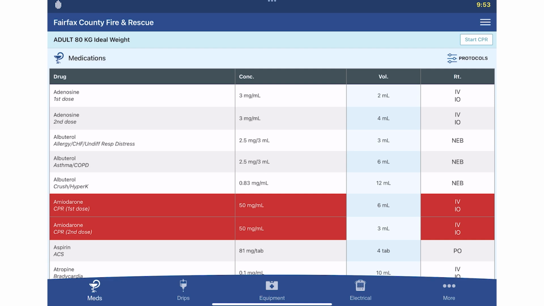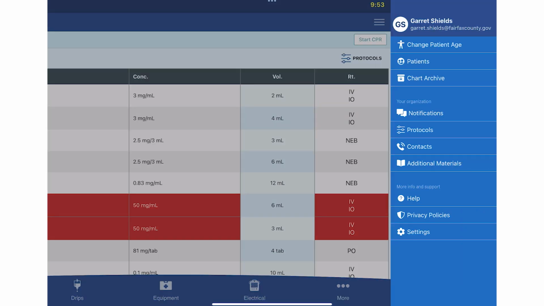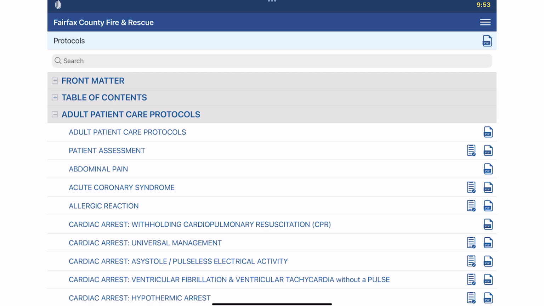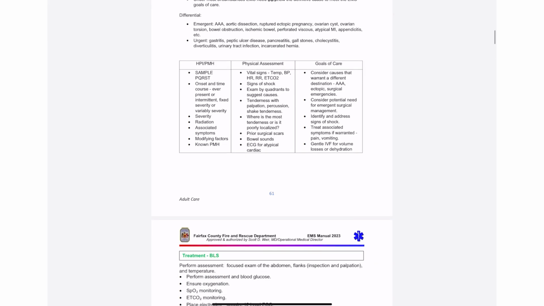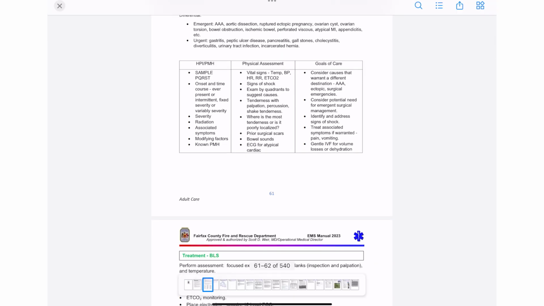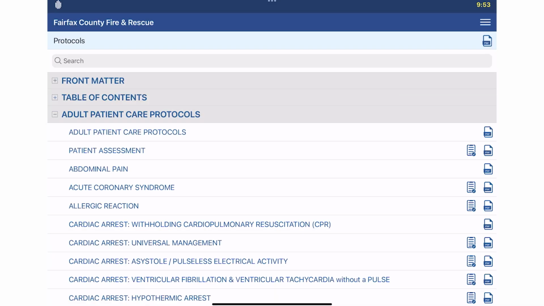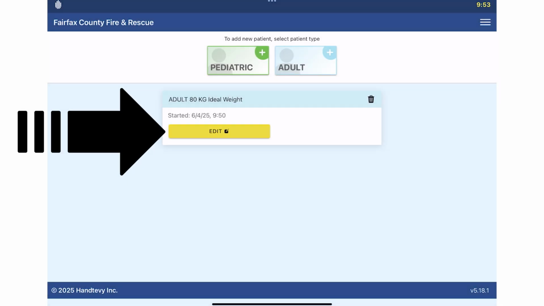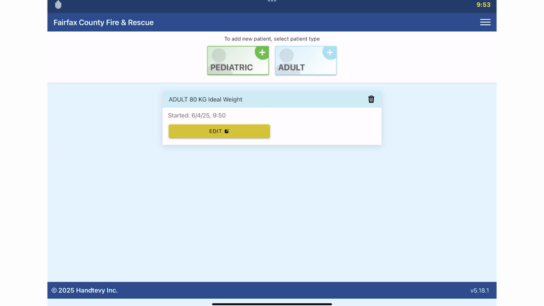If you choose to view the protocol section from the main menu while in a patient chart, this will take you out of that patient chart. You will need to click the X at the top to exit out of the protocol. Then click the menu icon again, select Patients, and finally click the yellow Edit button to return to the patient chart you were working on. This is why we suggest not viewing protocols this way when on a call.